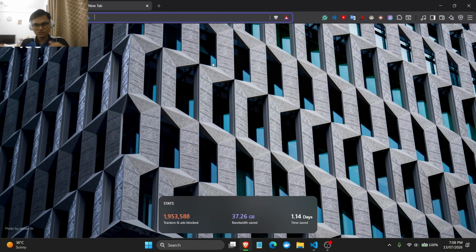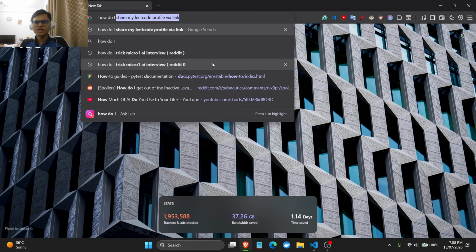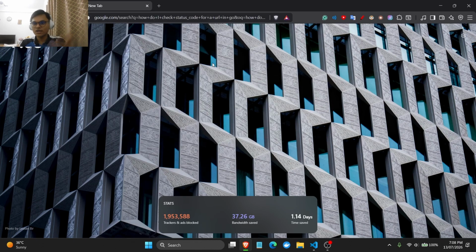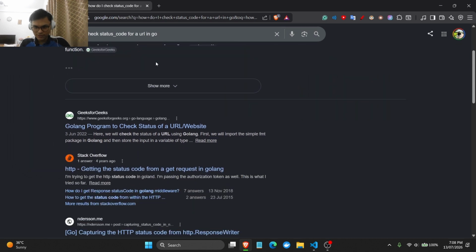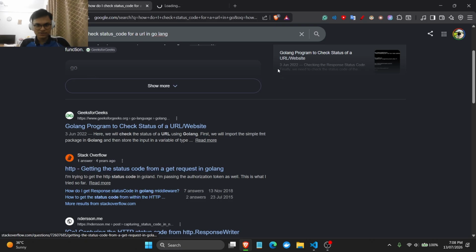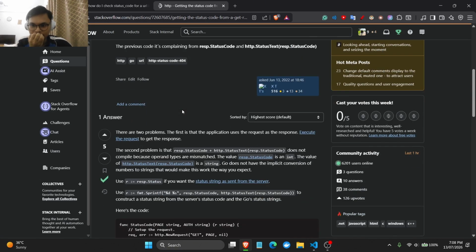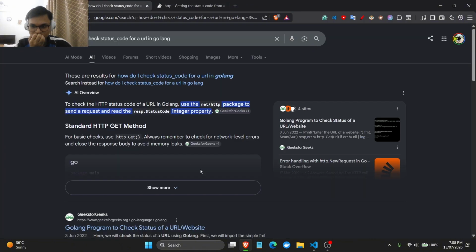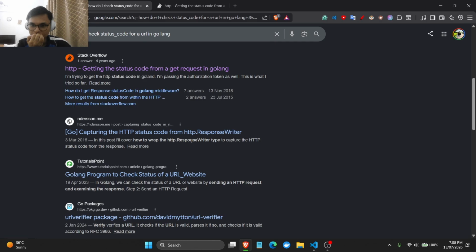So I don't know how I do that. How do I check the status code for a URL in Go? I don't really know how to do that. So, right, I think I got a Stack Overflow, so let's just learn as we go. It can't be that hard, right? Yeah, capturing the HTTP status code, I think that should be it.